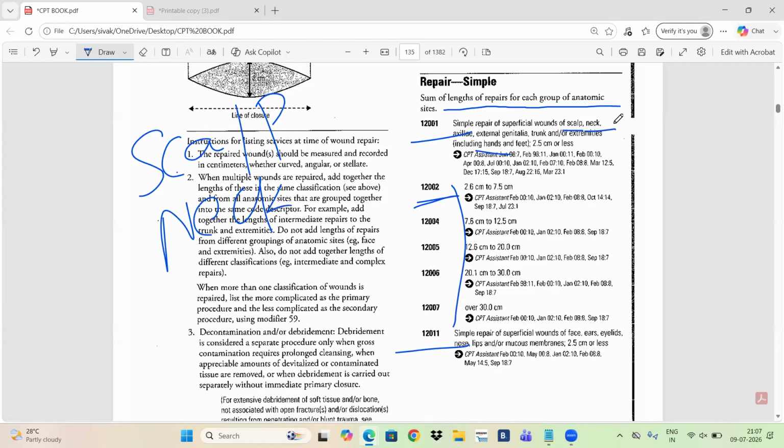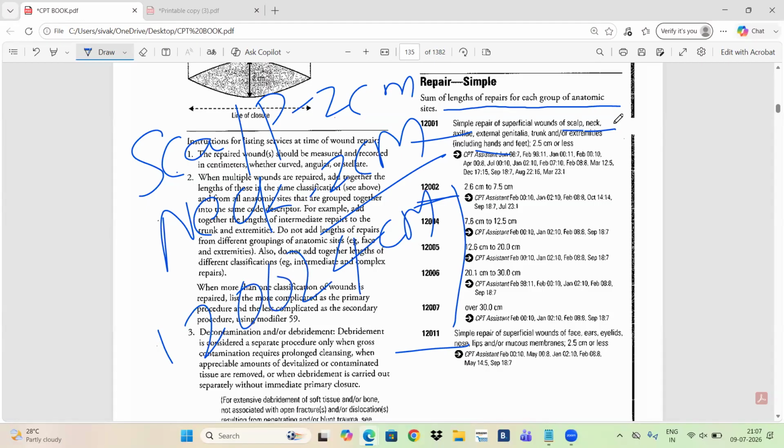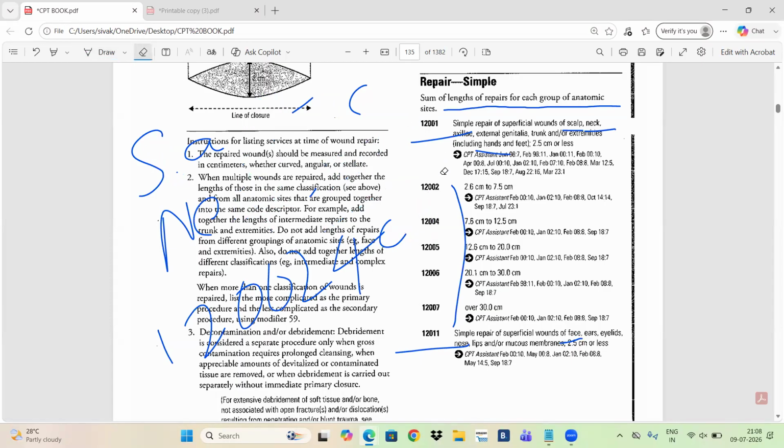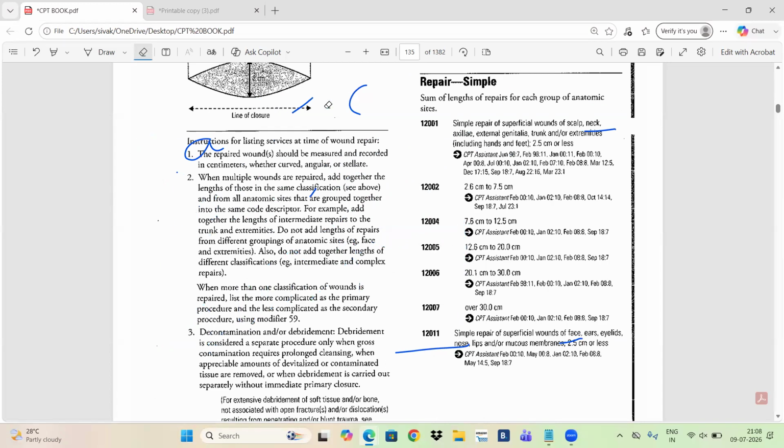Neck 2 centimeter, both closed with the simple repair. We sum the length for 4 centimeter. We need to code 12002. Suppose scalp 2 centimeter, face 2 centimeter. Separately we should code: 12001, 12011. Both we need to code.